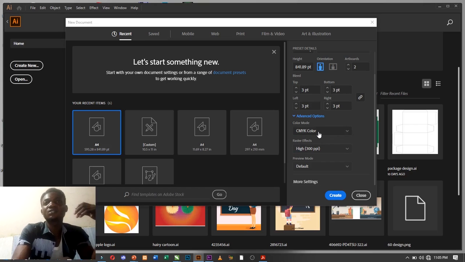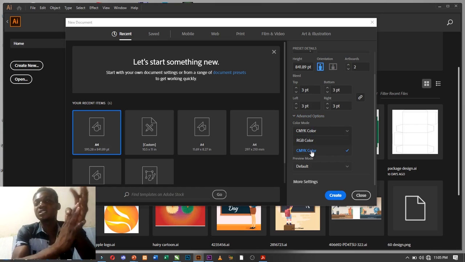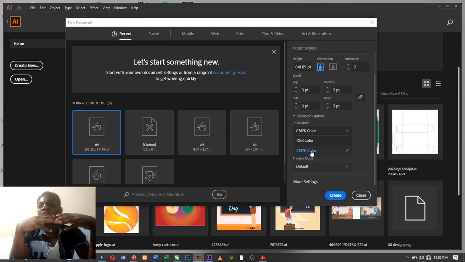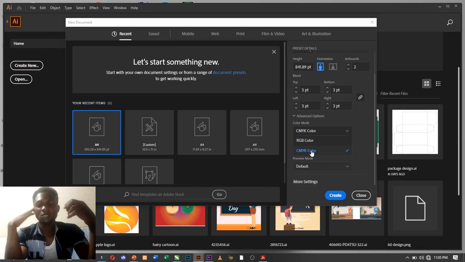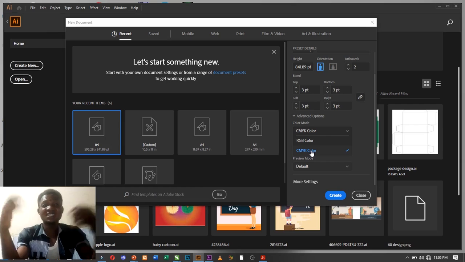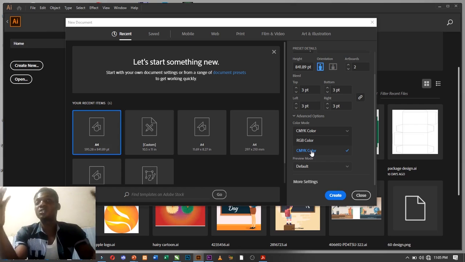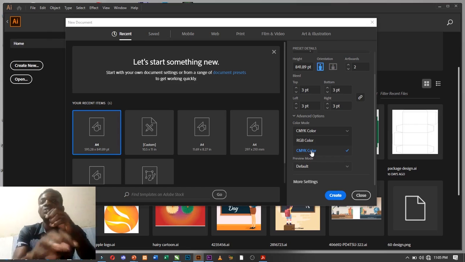From the advanced options is where you choose your color mode. We have 2 color modes, RGB and CMYK. CMYK is printer color. If you want to design printable stuff like letterhead, business card and so on, what you want to print, you use CMYK. But if you do anything that you want to post or send online, you use RGB, because RGB is screen color and CMYK is printer color, or printable color.